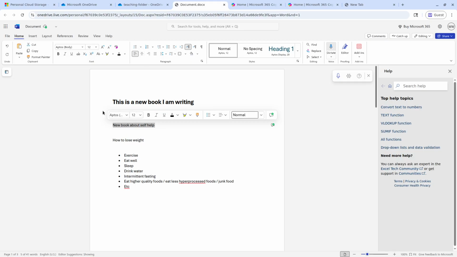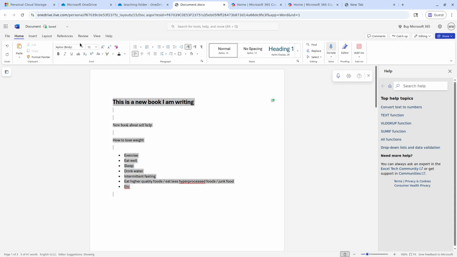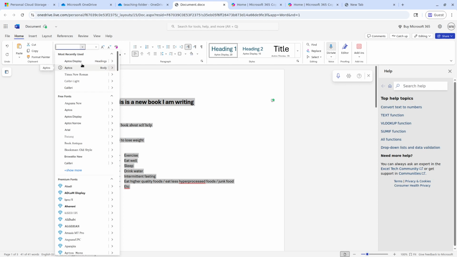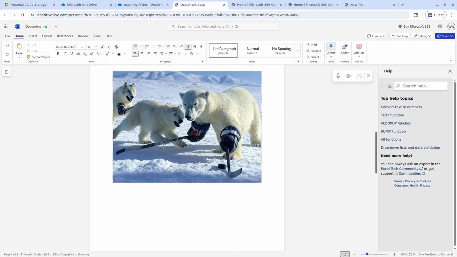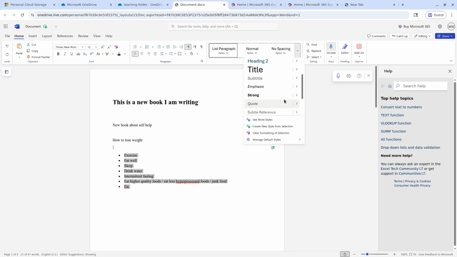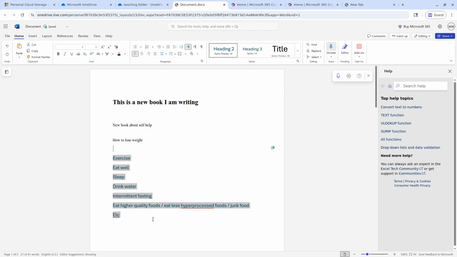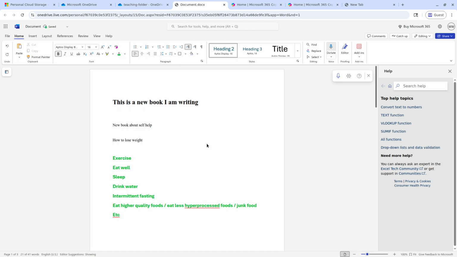And then, like I said before, here you can change the font. For example, maybe you want this to be Times New Roman and not Aptos. And then let's say we want these to be heading 2. So it can be like that. And then the font, let's say bold, and then, for example, change the color to green. I don't know, whatever you want.